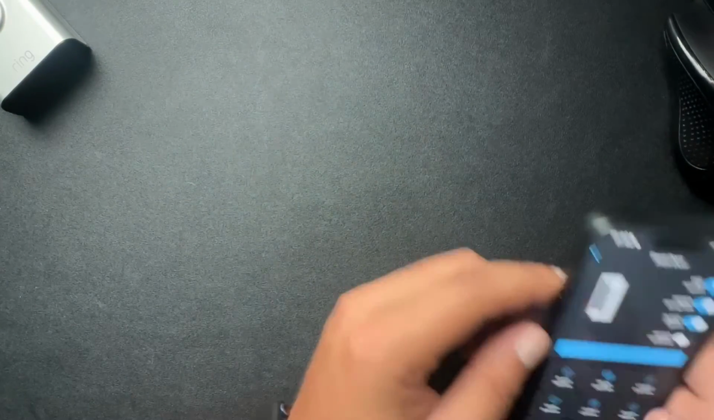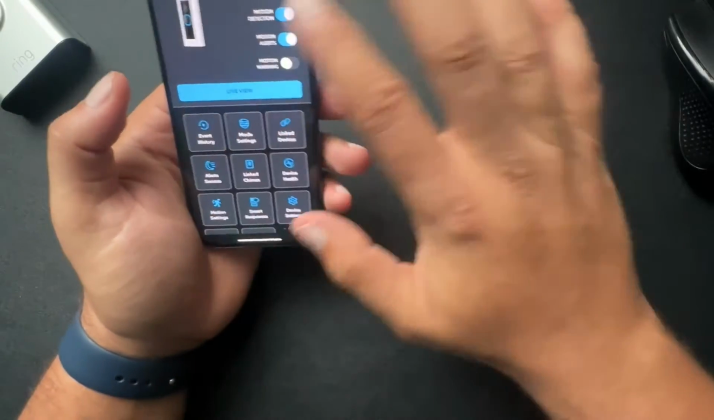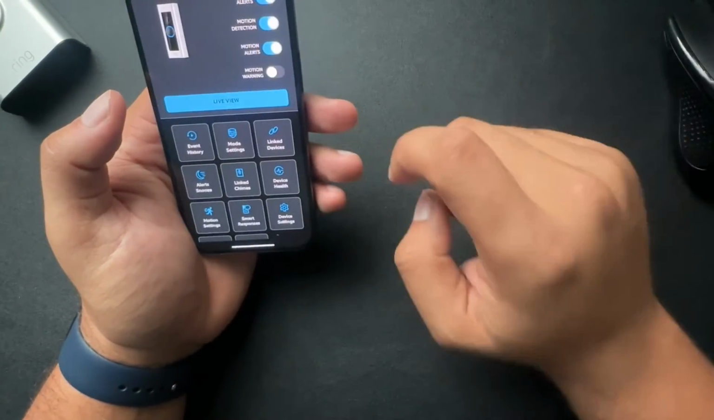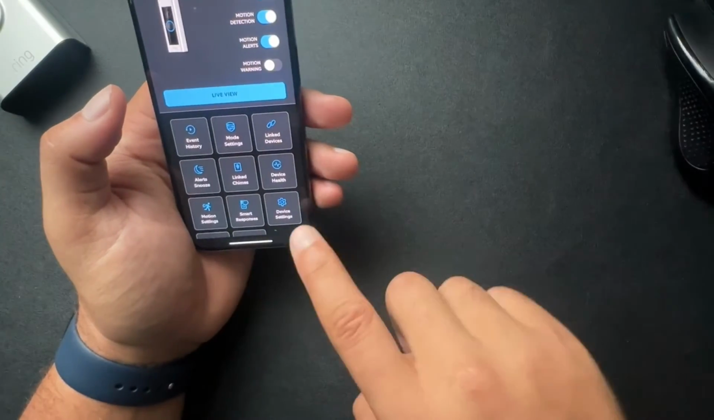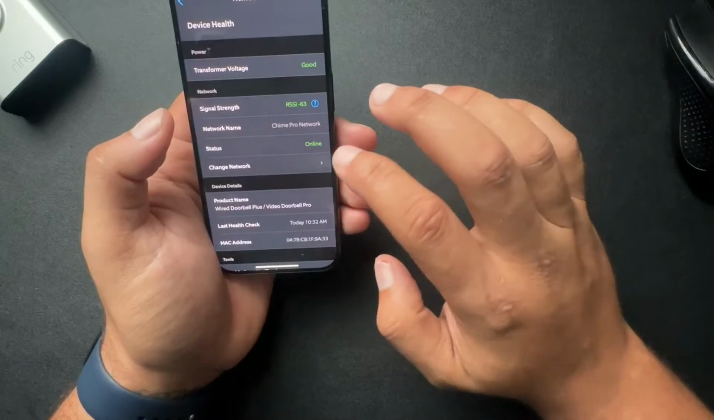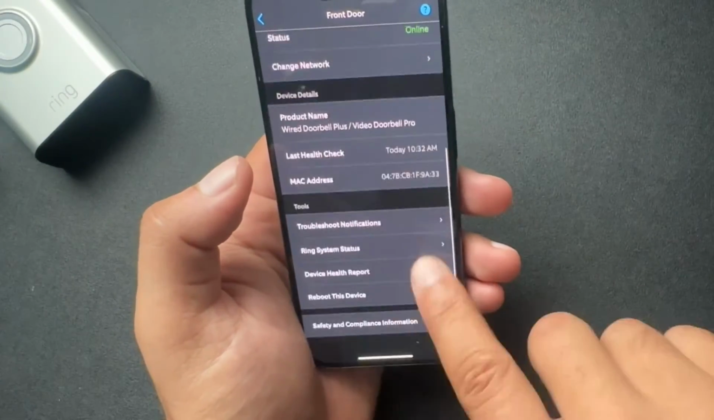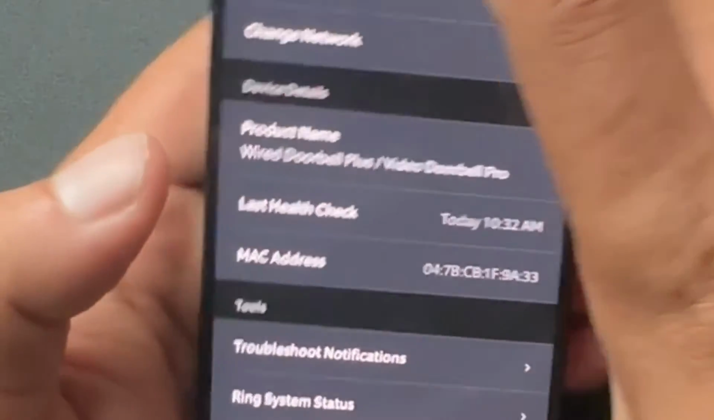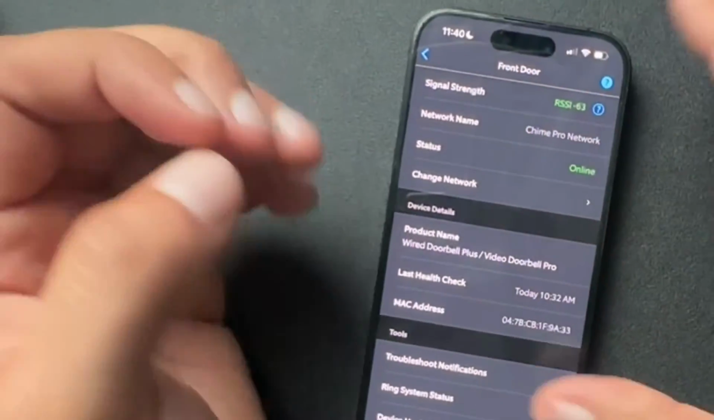Now, you can also find the MAC address inside of the Ring app, which might be a little bit easier if your doorbell's mounted. So what we need to do is go to the device that we want to find the MAC address for. And from here, we'll go to device health and you can scroll down and right there, you'll see the MAC address. So pretty straightforward process here, guys.